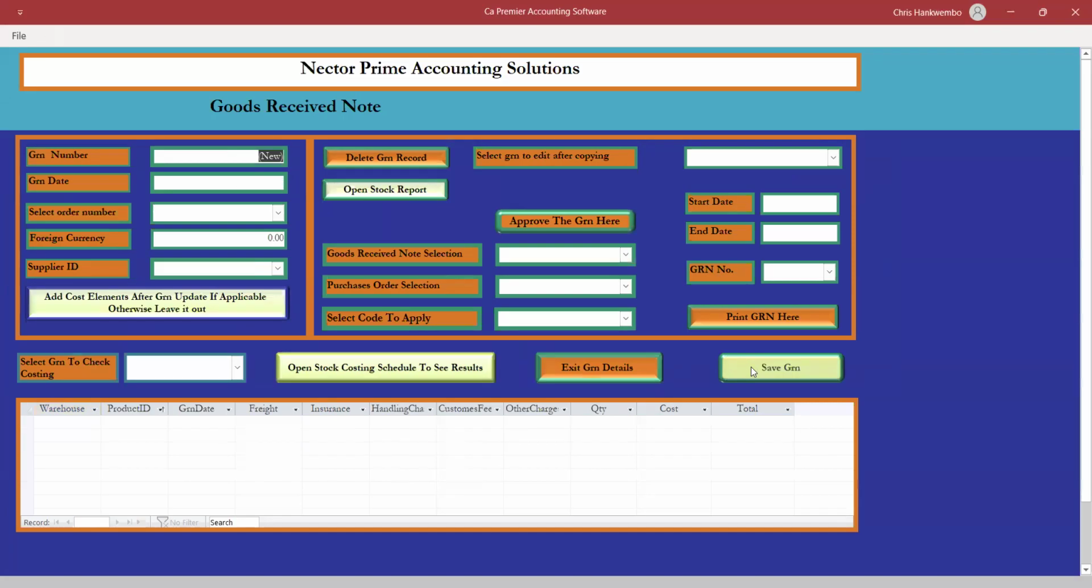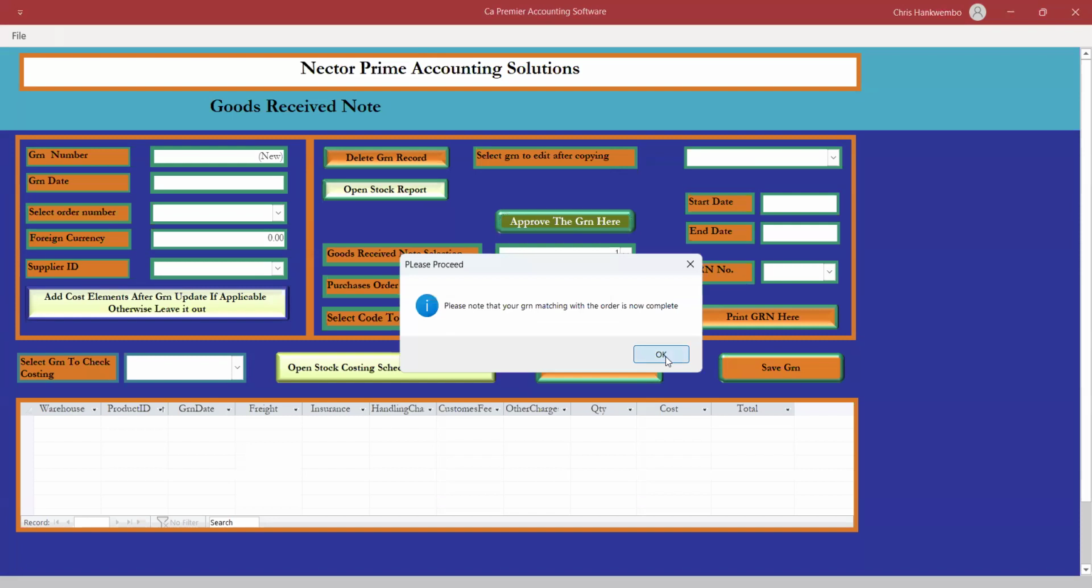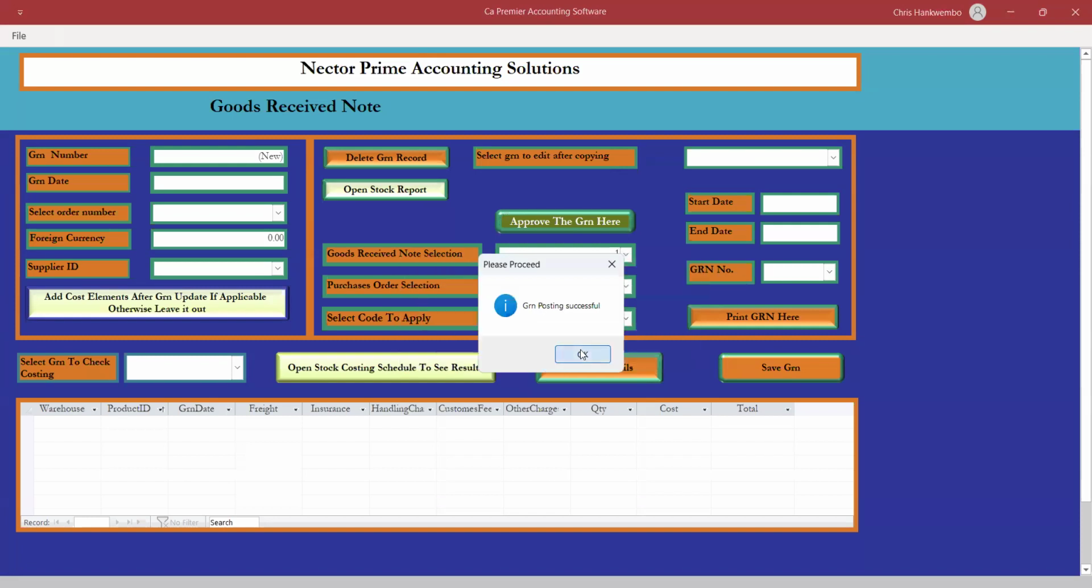Save here. Then here, we'll simply match the GRN to the purchase order, which is number 2. You may have the papers. And what we do is post. Everything is complete. We posted it. Successful. Now, at this point, we exit.